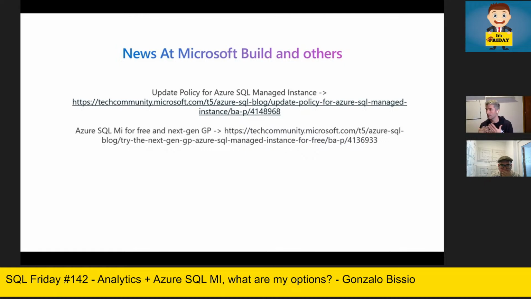Then, well, news. I love news. So the first one is the update policy, as I mentioned before. I will show you this in a few. That today you can choose if you want to have Azure SQL MI 100% compatible with SQL 22 only. That means that if there is a CU in SQL 2022, it will be applied to the managed instance. You can use, for example, the MI link that I showed you before.